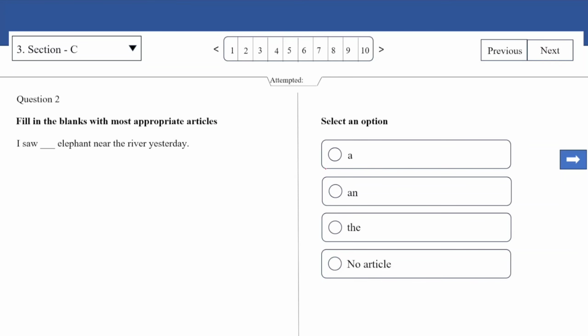Before moving to the question, we need to read the instruction carefully. So in this question, the instruction is fill in the blanks with the most appropriate article. So we need to select the article here. And the question is, I saw dash elephant near the river yesterday. So here, the first letter in elephant is a vowel. So we need to select the article before vowels as an. Option B is correct. And then we will move on to the next question.